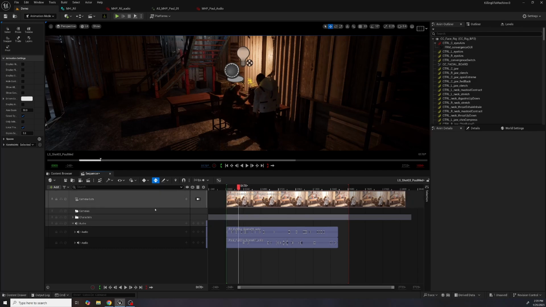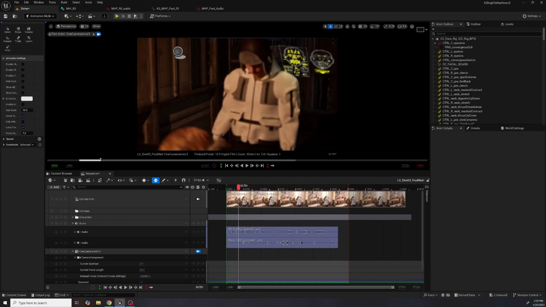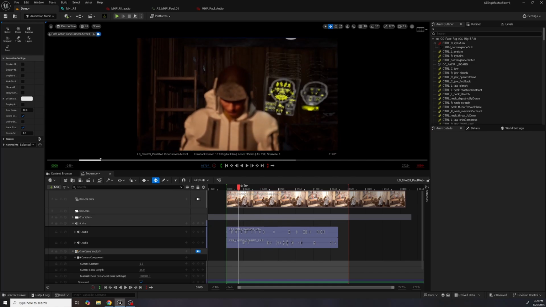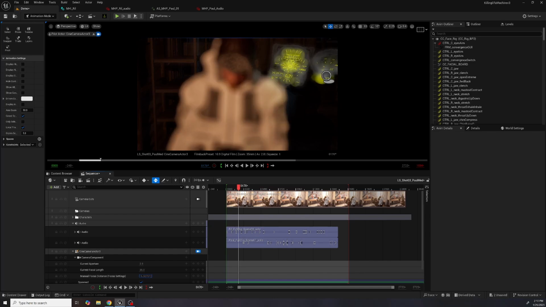So here, I'm going to add a camera, and this camera, I want it to be focused on Paul, but as he's moving, I want the camera to follow him, right? So instead of trying to keyframe everything, it's going to be quite tedious. What I'm going to do is basically do a look at track. What is it called? Look at attach track.